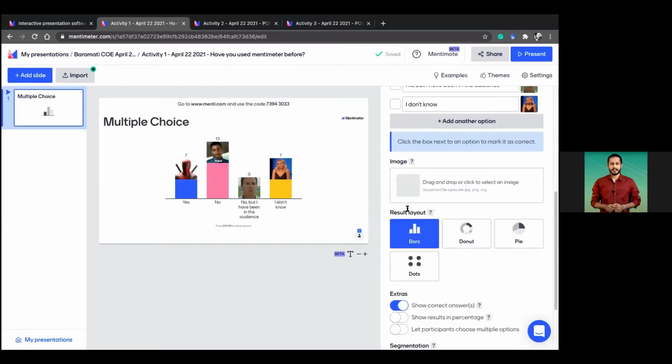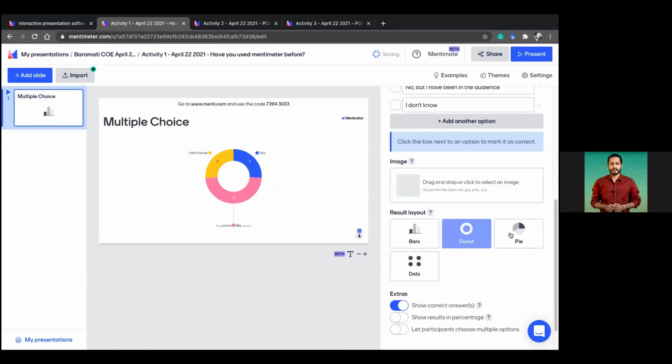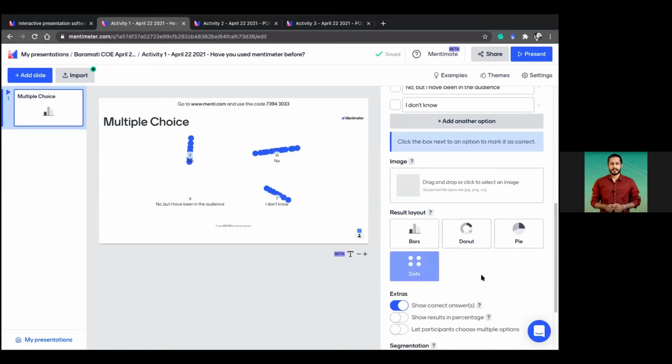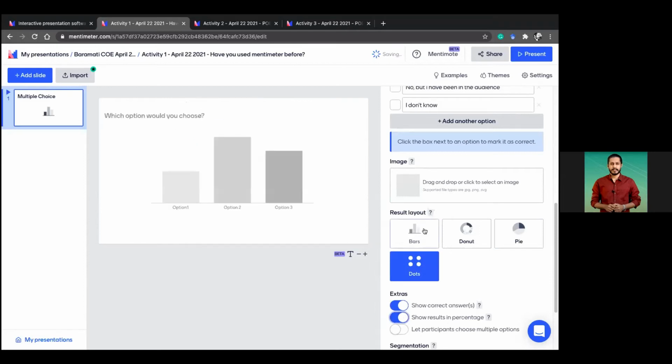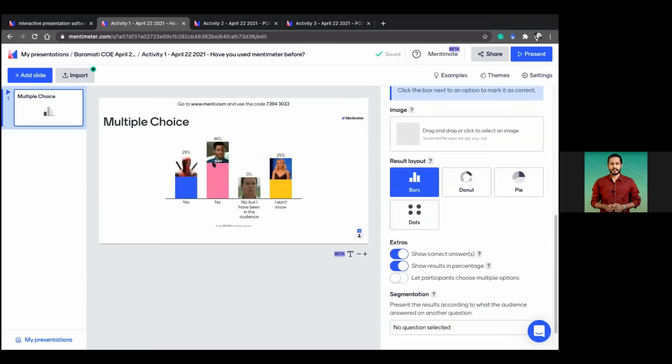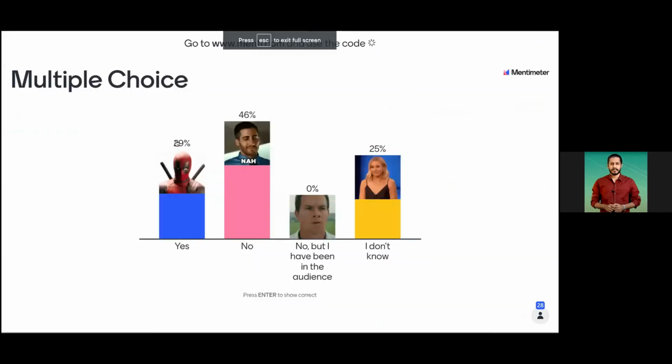Okay. And another part is you can select your result layout. So most commonly we use bar charts. So that's why I use bar charts, so that it is easily understandable. You can use donut, you can use pie chart, you can use dots. It's entirely up to you. Okay, you can display the correct answer, you can show the results in percentage, right? So you can always switch between this percentage when you present the results. If I click over here, it will show me number, it will show me percentage, right?